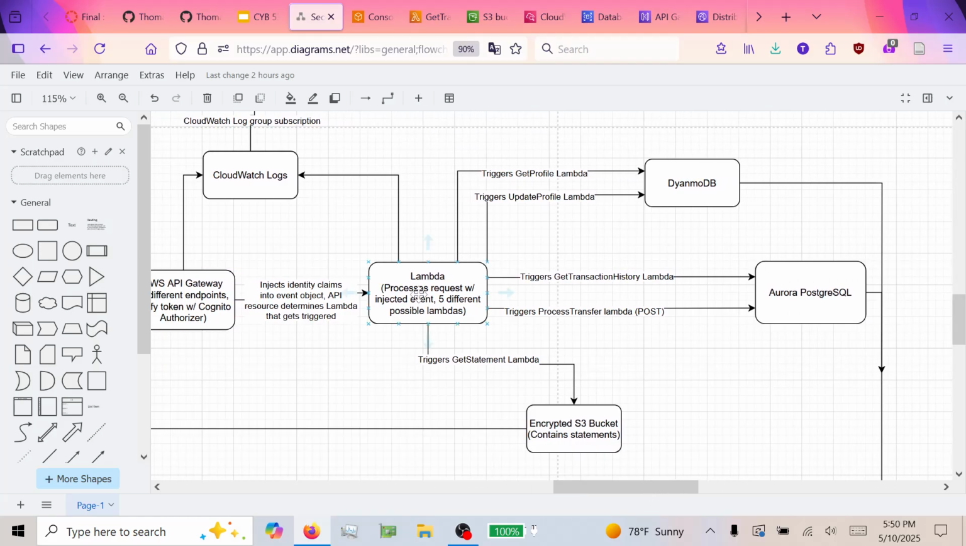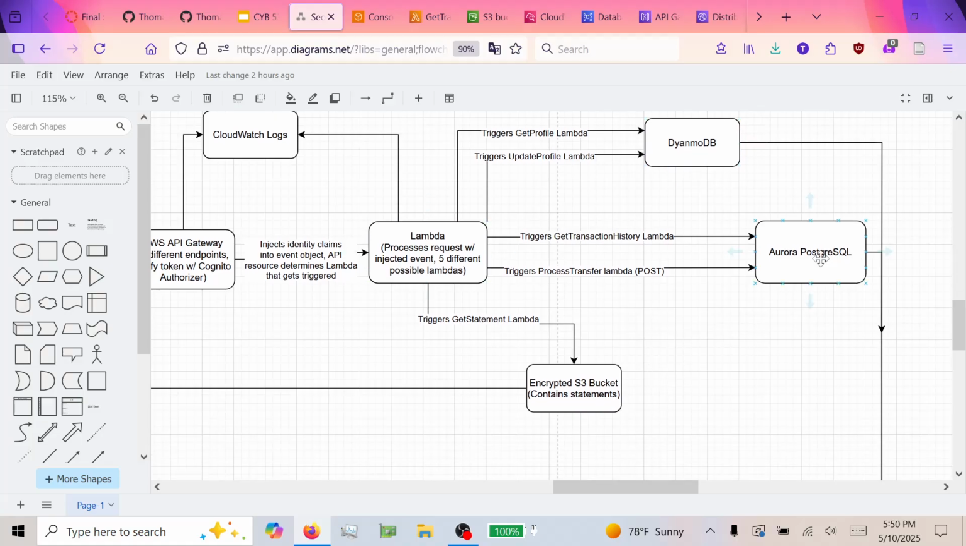And there are 5 different Lambdas for functionality and 1 for logging. The functionality ones can do stuff like pull information from a DynamoDB, like profile information, or update that profile information, push it to the DynamoDB. They can get your transaction history from an Aurora database, which is serverless and automatically scaling, and includes multiple read and write instances for failover protection. So that's the Aurora giving us reliability and scalability there.